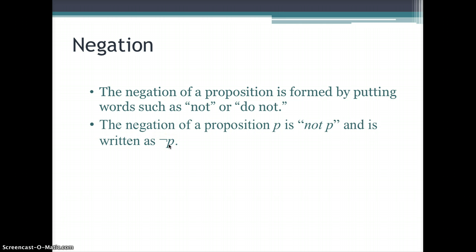Okay, so let's have an example. P, your proposition, is it is Monday. So the negation of P, you will see, is it is not Monday. We are using the word not to negate the proposition. And here's the symbol, as you can see here. Okay, to continue.